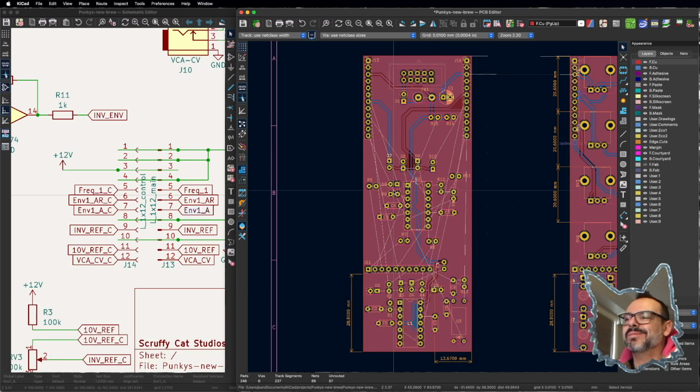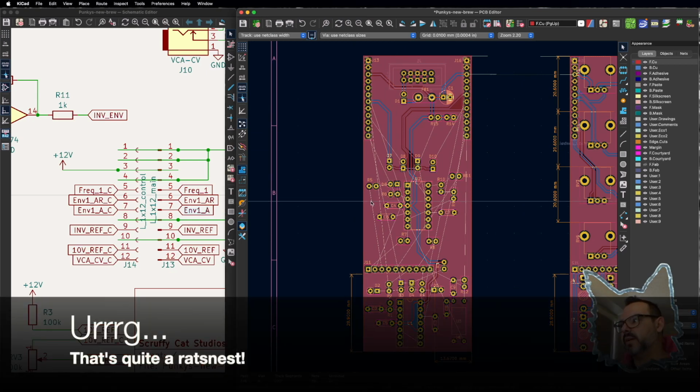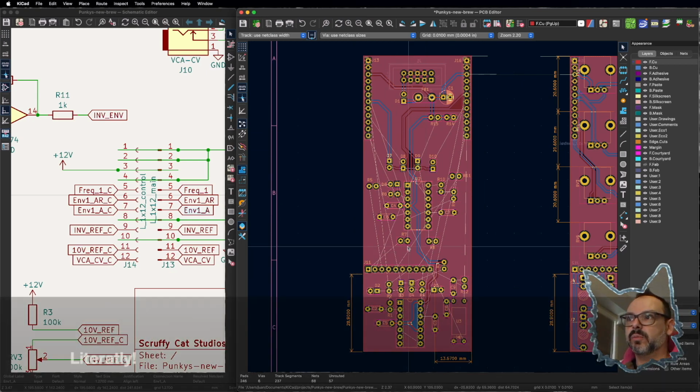Over here, there's very few components, so I just didn't really bother too much. But in hindsight, I probably could have done a little bit better job because, as you can see, a lot of the nets are fairly intertwined here. And so I'm going to have to deal with that.